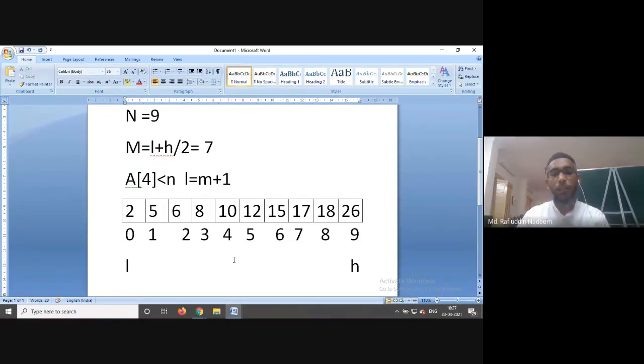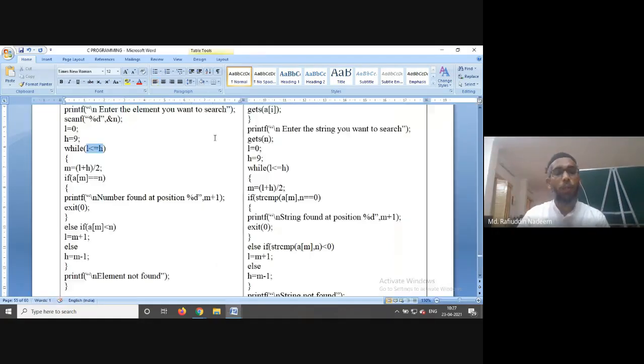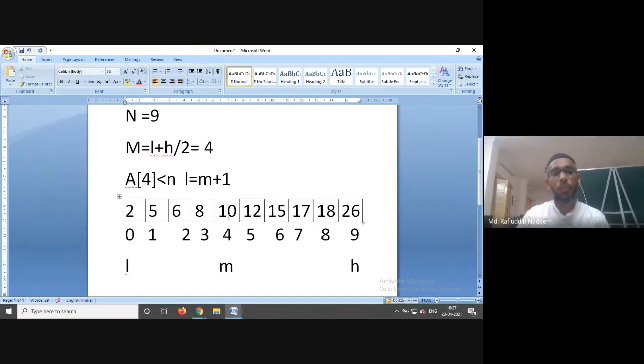M is actually L plus H by 2, that is M. So M is actually 4 here. Now as per code we'll go: 0 less than or equal to 9, true. M is equal to L plus H by 2, 0 plus 9 by 2 is 4. Then A of M equal to N means A of 4 equals N. So 10 equals 9, false.